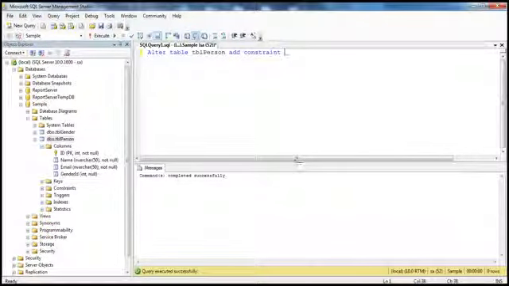I'm creating this foreign key constraint on this TBL person table. So on TBL person, on which column am I creating that? On the gender ID column. So gender ID, and this is going to be a foreign key constraint. So that's the name of the constraint. And next, we need to specify which column in this table, and that column will reference which other table, and which column in that other table.